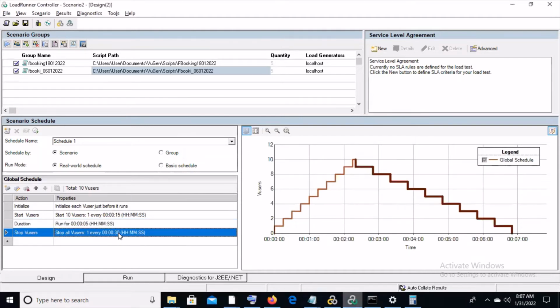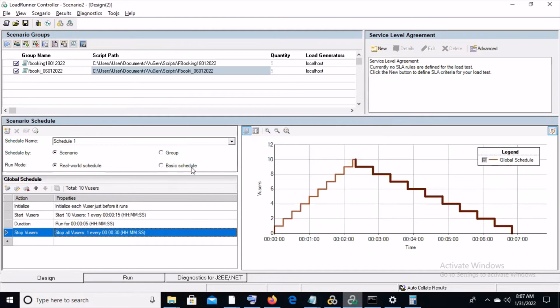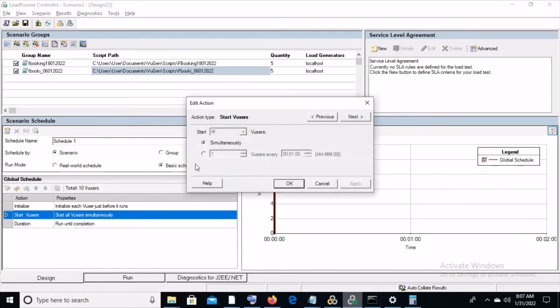If you want the ramp down also, we need to give a ramp down. I think there's no need, ramp up only. We can give the number of ramp ups, which means we need to select the real world. If I want only a single one, you can select this one, the basic schedule. Then you need to design the scenario, start all users. So how much time do we need to give?